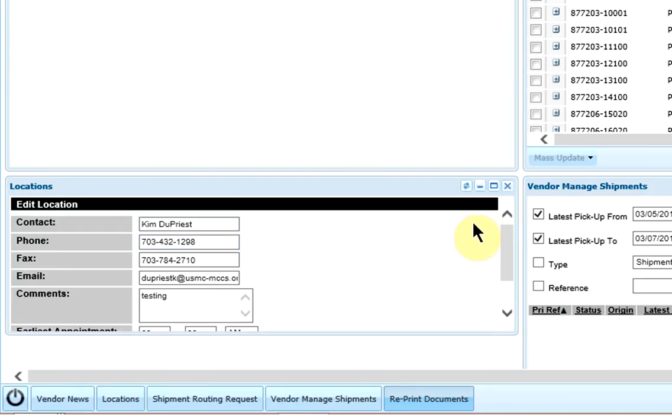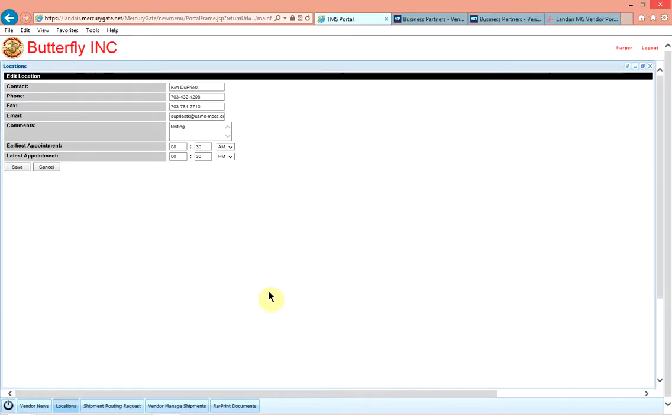To modify a shipping location address or to add a new location, please complete the MCX Trading Partner TMS setup form located on page 6 of the vendor portal instruction guide and email or fax to Land Air.